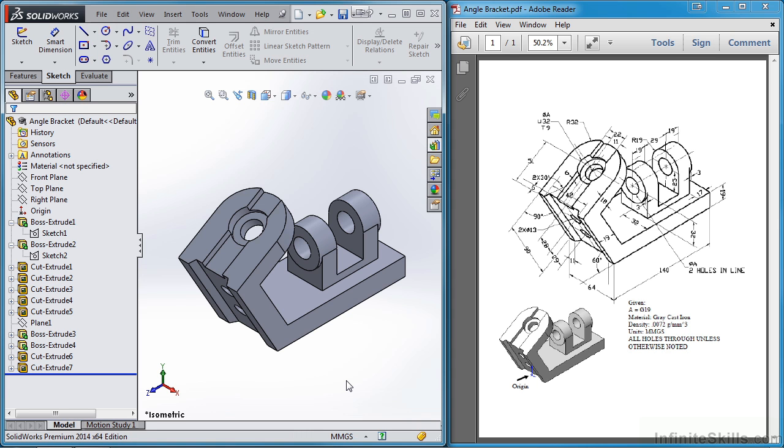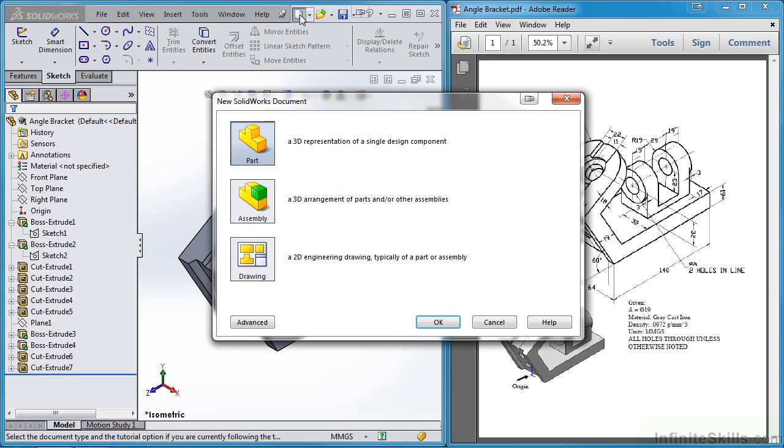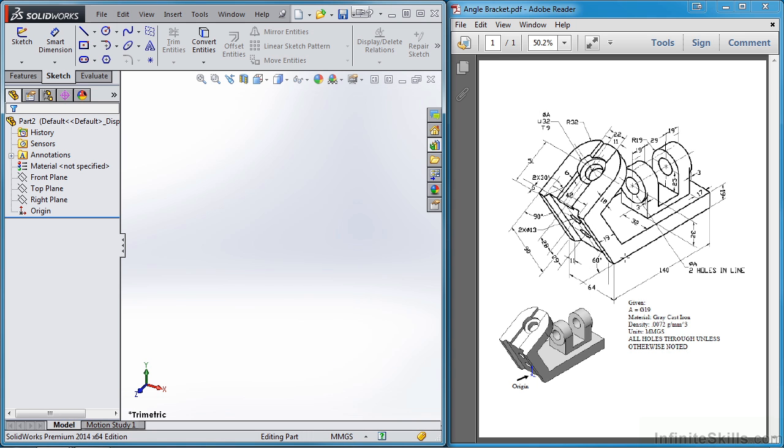So let's begin by creating a new part file. I am going to select New, Part, and then OK. This drawing is in millimeters. Notice it says down here, units, MMGS. So I'm going to verify my units are in MMGS. And now we're ready to get started with our first sketch.